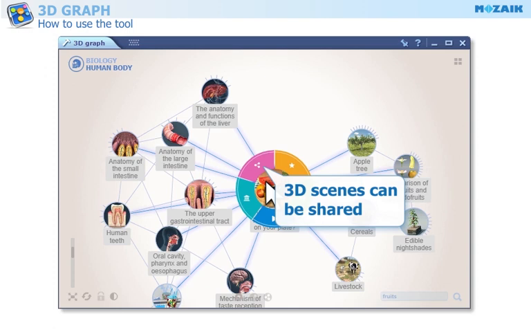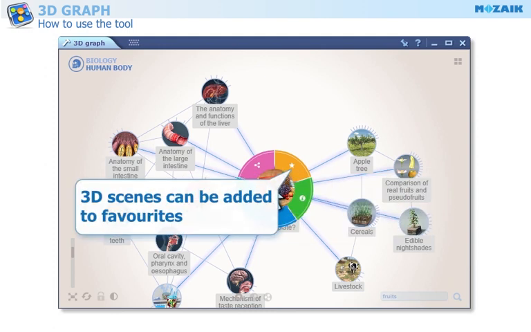Click here if you want to share the 3D scene. Share it on Facebook, create a shareable link, or send it via email. 3D scenes added to favorites have a yellow border and are added to your mozaWeb user account for easy access.